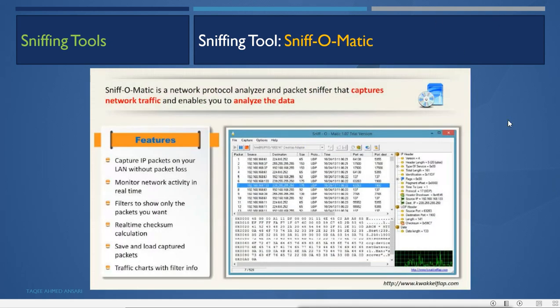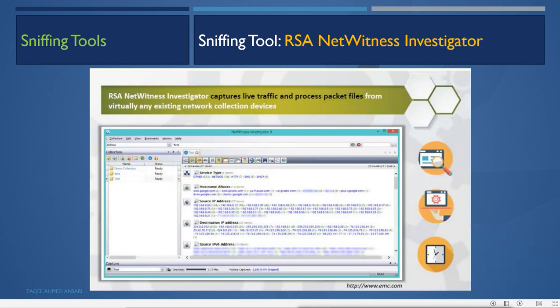We have Sniff-O-Matic. This is a network protocol analyzer and packet sniffer that captures network traffic and enables you to analyze the data. Same as the other tools, it captures IP packets on your LAN without packet loss, monitors network activity in real time, filters to show only the packets you want, real-time checksum calculations, save and load capture packets, traffic charts with filter info also. Then we have RSA NetWitness Investigator. This captures live traffic and processes packet files from virtually any existing network collection devices.